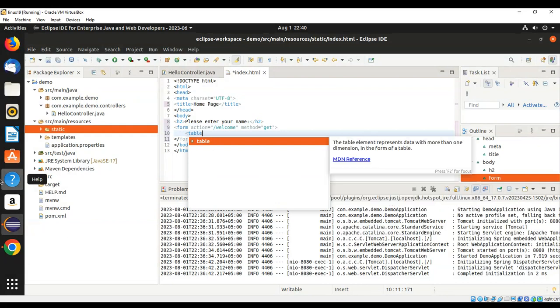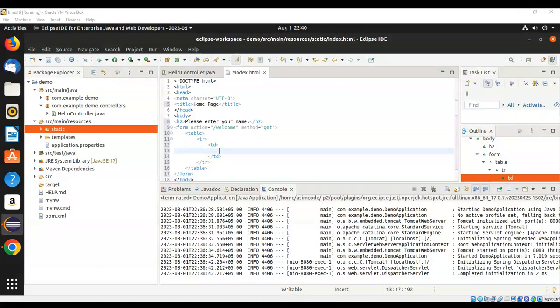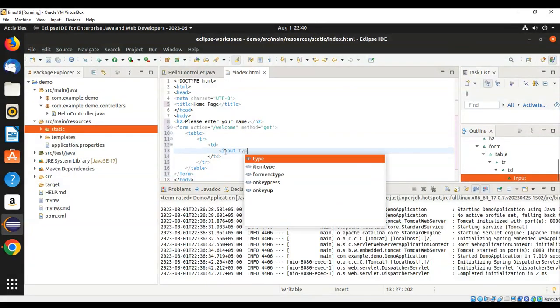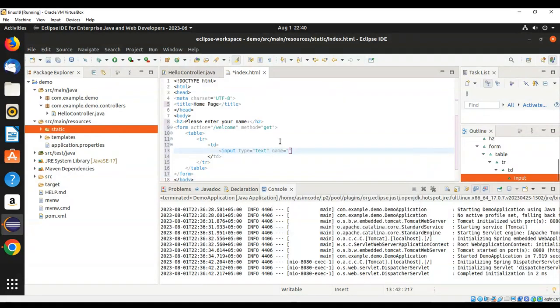I'm going to add a table with a table row, and we are going to have some table data. And in this table data, I'm going to get the input from the user. We are going to ask for the input name from a user. So this input type will be text, and then name set to name.